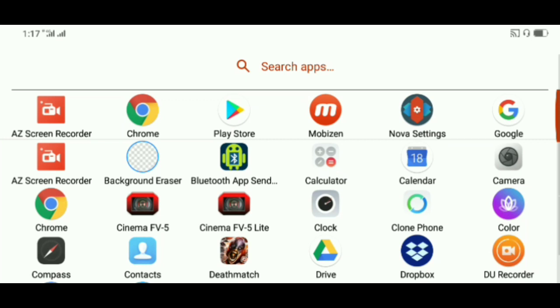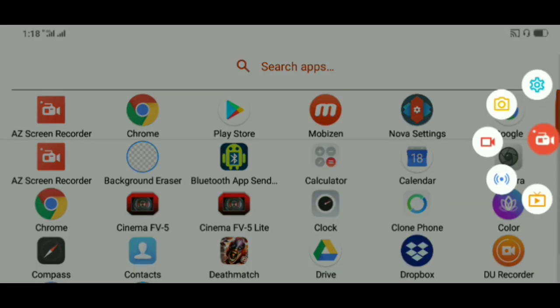So this is the apps guys, the AC screen recorder. We already finished download, so we just click this one to see what's the features of this app. So just click, and here is the button of these apps.